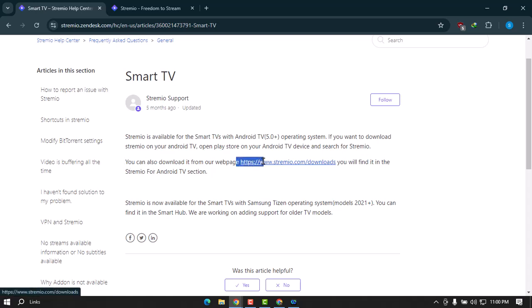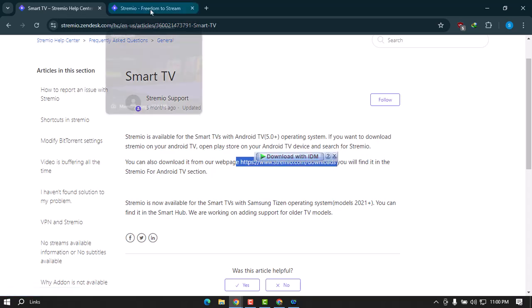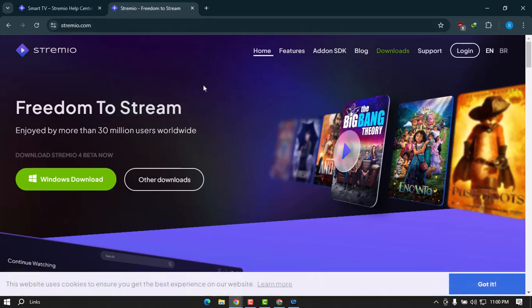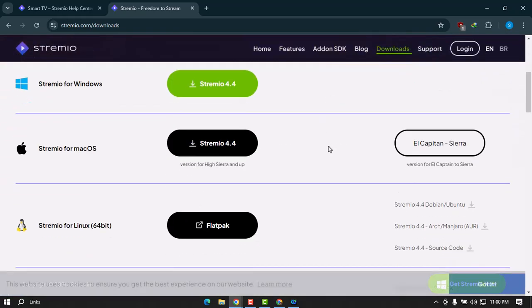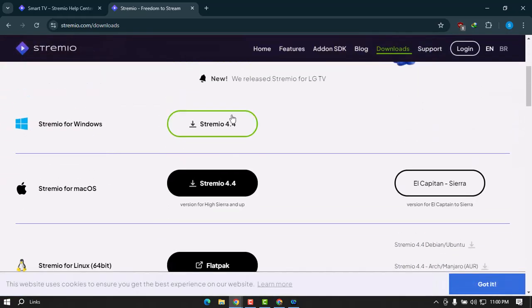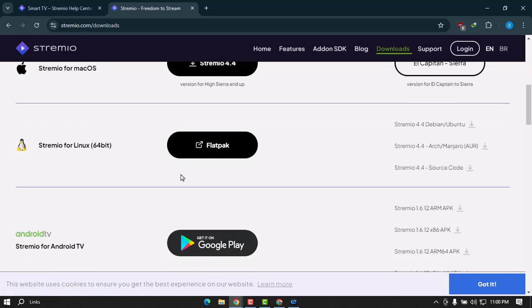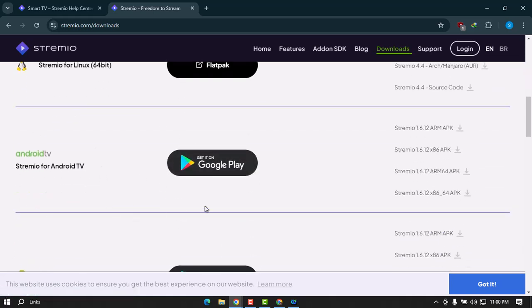webpage called https://streamio.com. If you go there, you'll find this sort of interface, and here click on downloads, and there you can just download Streamio for your Windows or Mac OS or Linux, and here goes for your Android TV. And this is how you can just download your Streamio, and make sure you download the right version of your Streamio application from here according to your Android device.